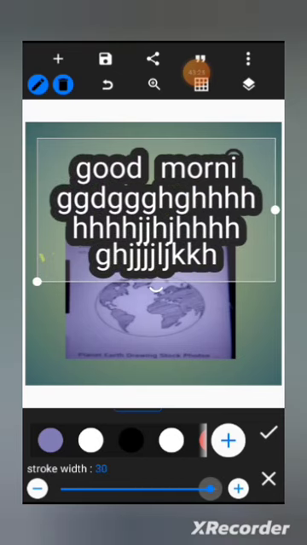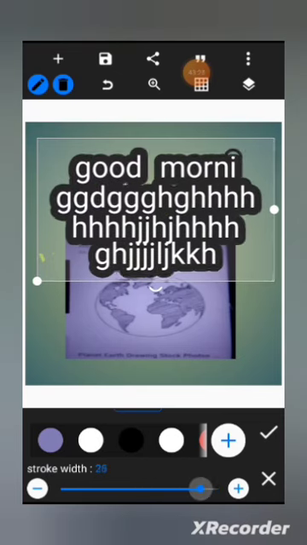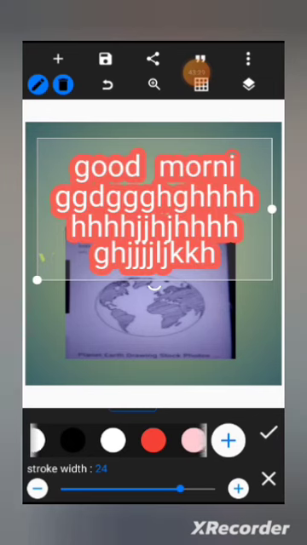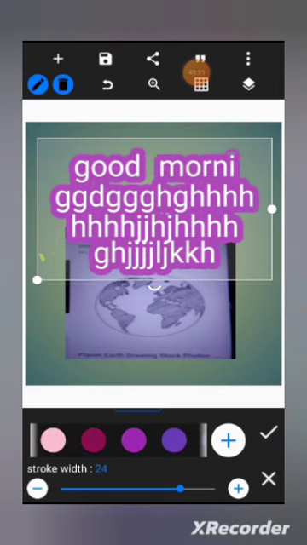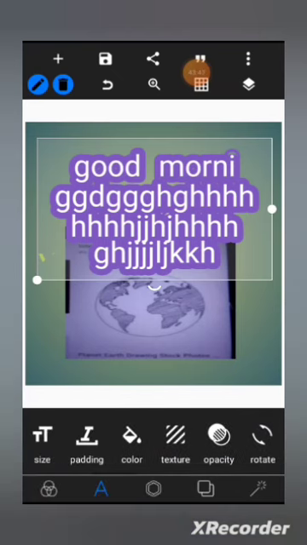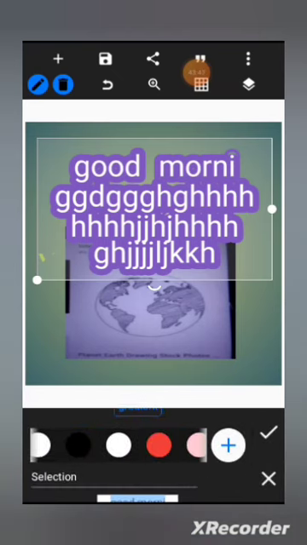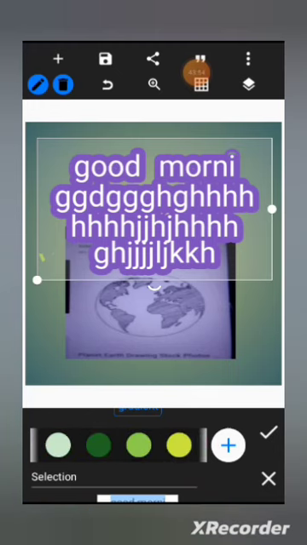Now the stroke color does not affect the text color. It only affects the word stroke. Stroke color and text color are basically different things. I can still go back to color for text and change it. Now you see our text has changed, but the stroke did not change, because they are both different.